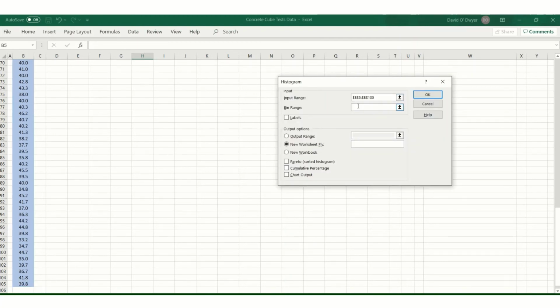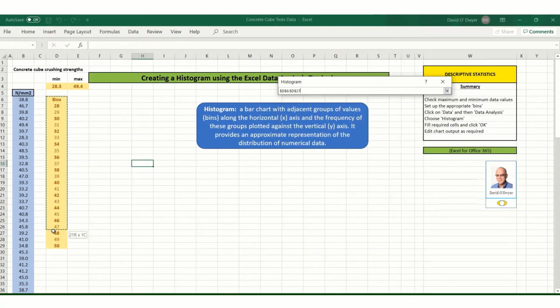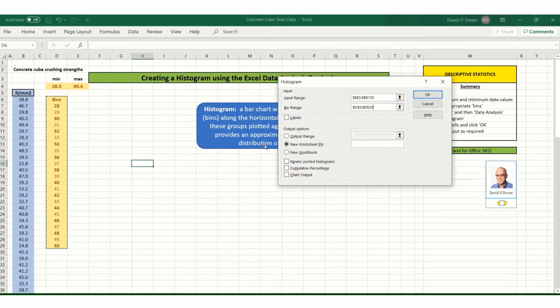The bin range is the set of bins, so they're up here, and we're going to click into the cell first and then highlight the area. Again, I've taken the header on the top where it says bins. Because I've done that for both of those sets, I need to tell Excel that the first row in each set is actually a label. So we click the labels box here.